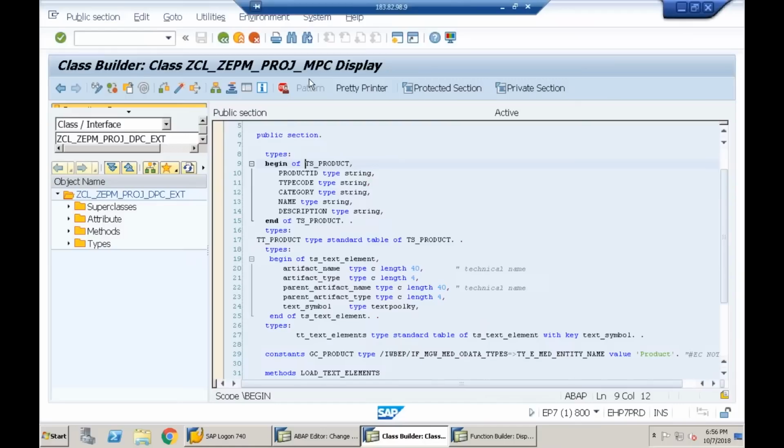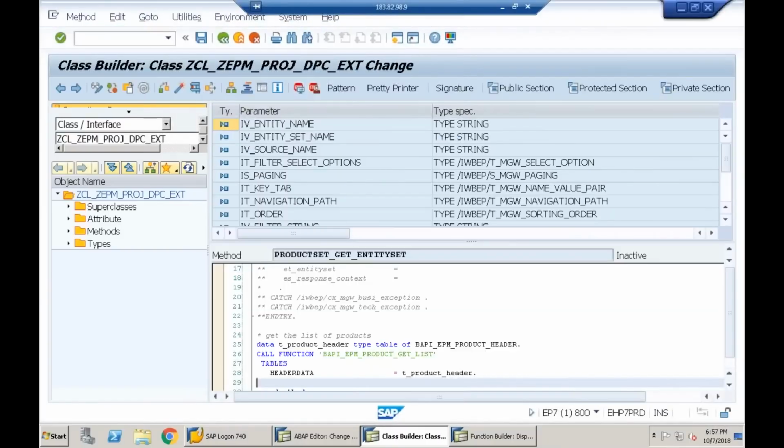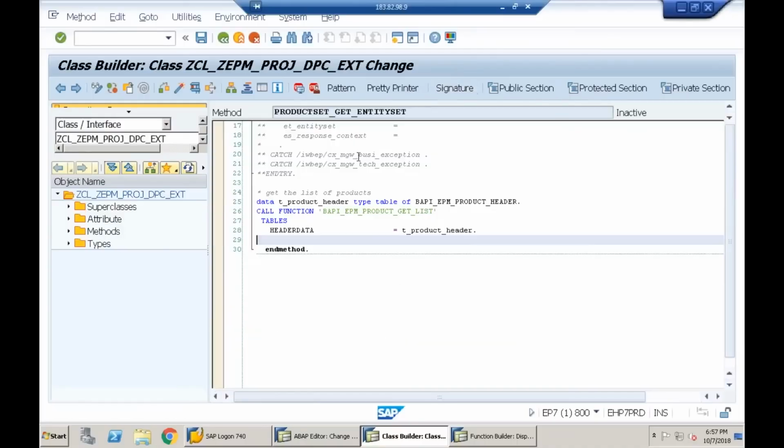Understood? So the purpose of the model provider class is, depending on your entity structure, SAP will provide some corresponding declarations like work areas and what? Internal table. So I understand that this TT_PRODUCT is an internal table which is having how many fields? 5 fields. What are those 5 fields? Nothing but your entity properties. Product ID, type code, category, name, and what? Description.